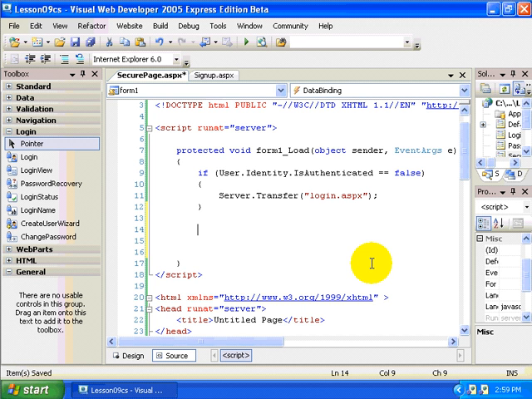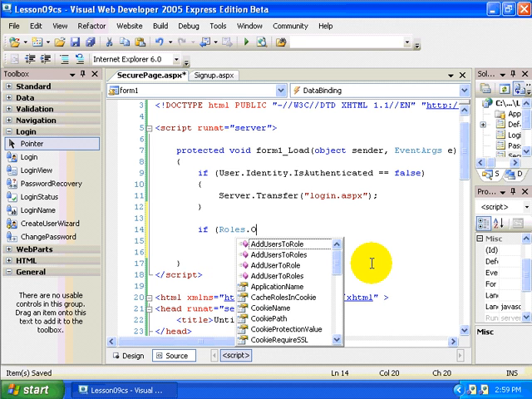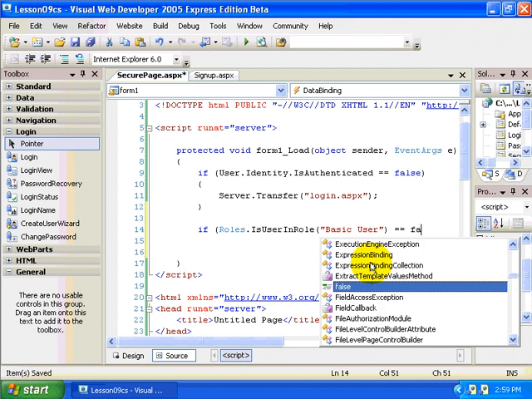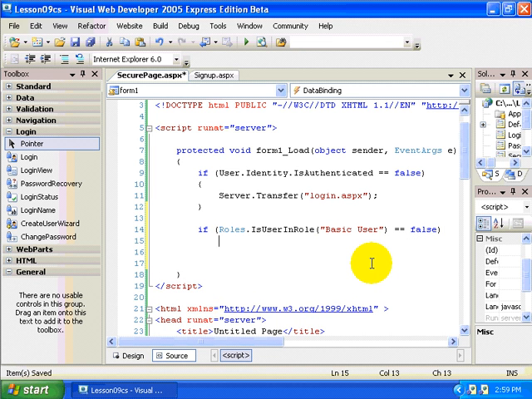If roles.is user in role, and we'll use the first version of this method, is user in role basic user is the role name, equal to false, then we'll just take the shortcut for our if statement. We won't use the brackets, but we'll do this, server.transfer unauthorized.aspx.